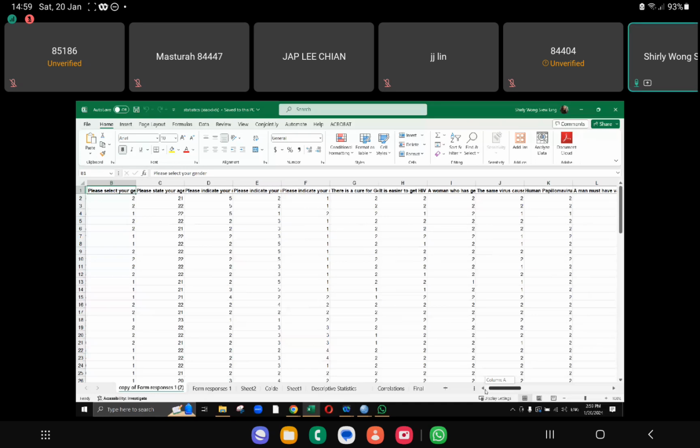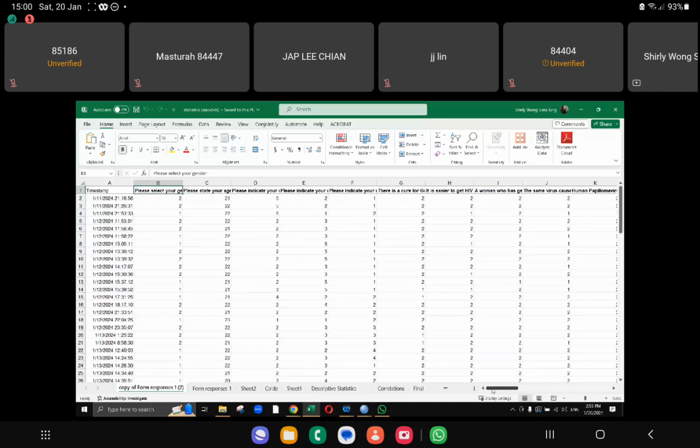Throughout the data set, there are no words, no strings anymore. They are all in numerics already. It's easy to do it like this in Excel first, then you bring it over to SPSS.